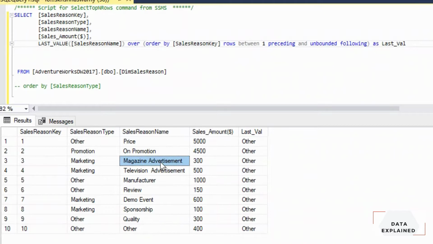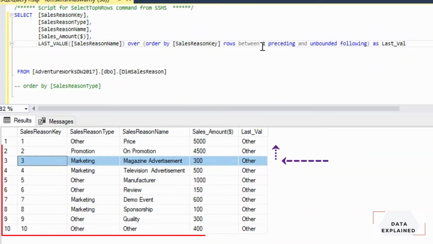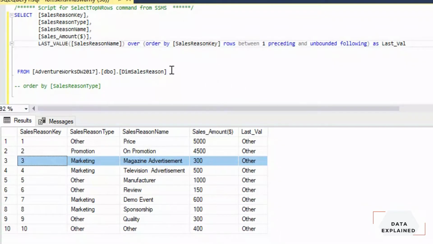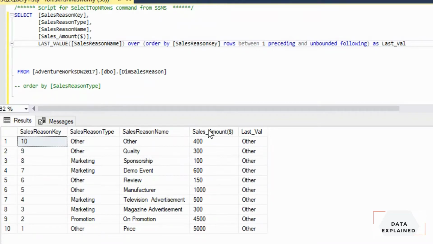If I go to my third row, with one preceding, only the second row is going to be in the context, and then everything else after the third row will also be in the context because it's unbounded following, right? So if you run this again, since it's unbounded, it's going to go all the way to the bottom, take the last value, which is other, and put it across. There's going to be no change in the results. I can show you. You can put whatever here, it doesn't matter at all. It's always going to be the same, right?